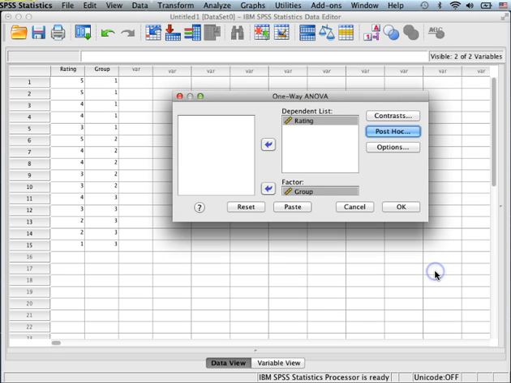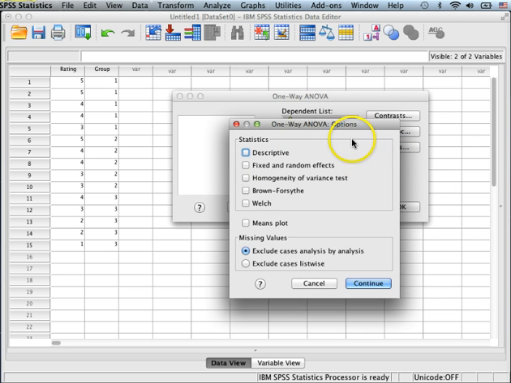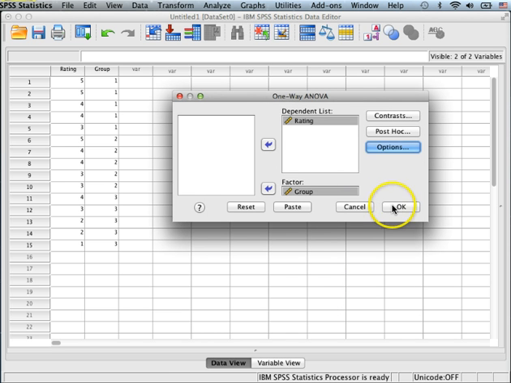And I'm going to continue. In the options window, we want descriptive statistics. We want the equal variances test called the homogeneity of variance test. Because we have a small sample size, we also will pick these. These are F tests. If the assumption of homogeneity of variances is violated, then we'll need to look at the F test from these procedures. One-way ANOVA can also produce a simple plot that shows the means for each group. And continue, and OK.